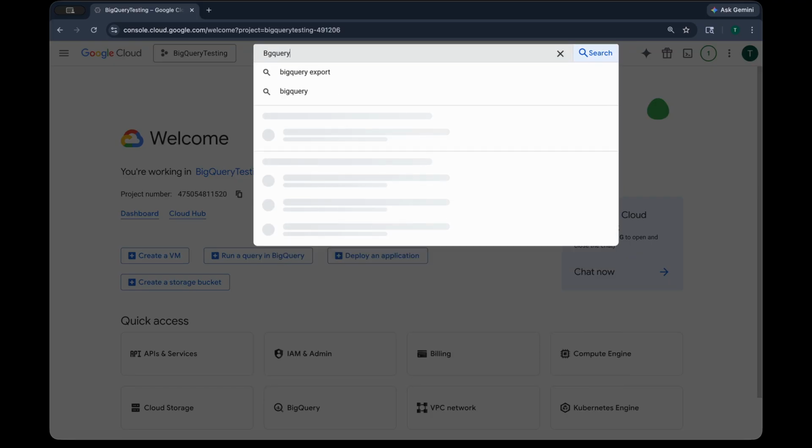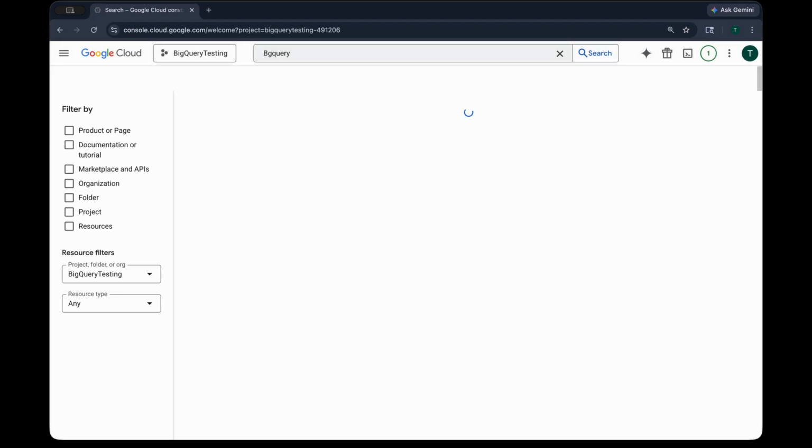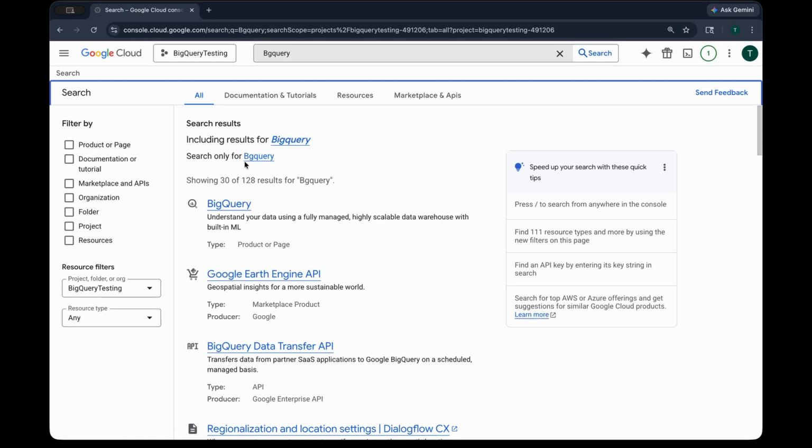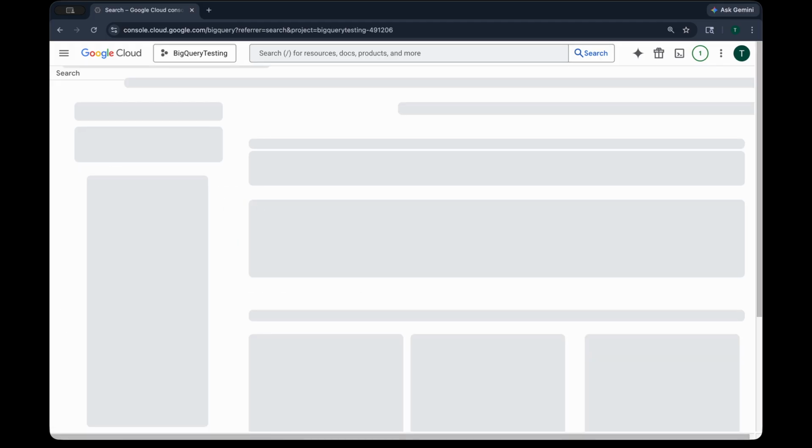So what we're going to be doing here is going up to the search and typing in BigQuery, which is going to be the product that we're going to be looking at. Oops, it's BigQuery, alright. It's automatically going to be searching for that, and you can see there's a product page, so we're going to be clicking on BigQuery.